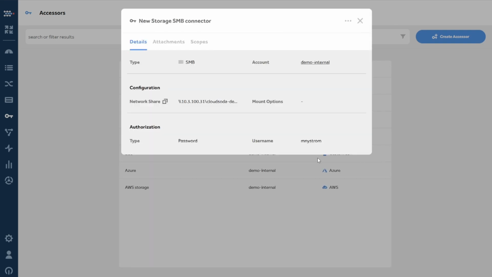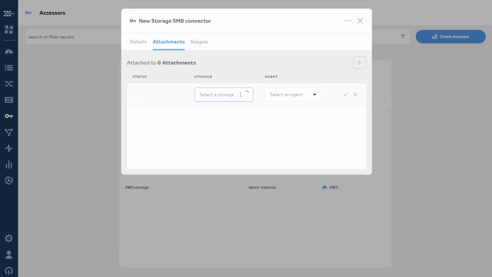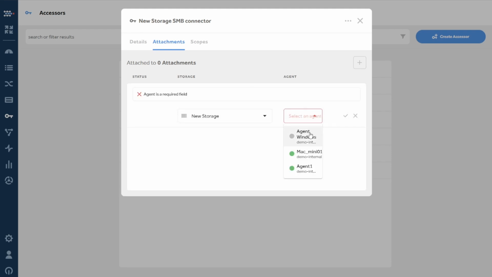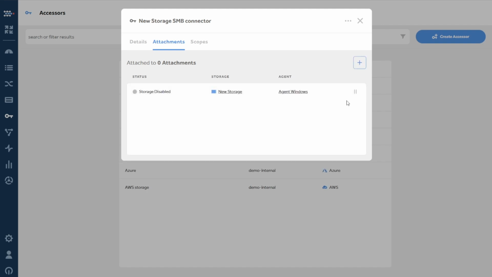This then drops me to my new accessor, and will show me the details around it, as well as the options to see the attachments and scopes. From here, I can configure a new attachment if I would like to connect to my new storage using my new agent. From here, I can simply hit the confirm button, and I can now see that I have connected my new storage to my new agent using my new SMB accessor.